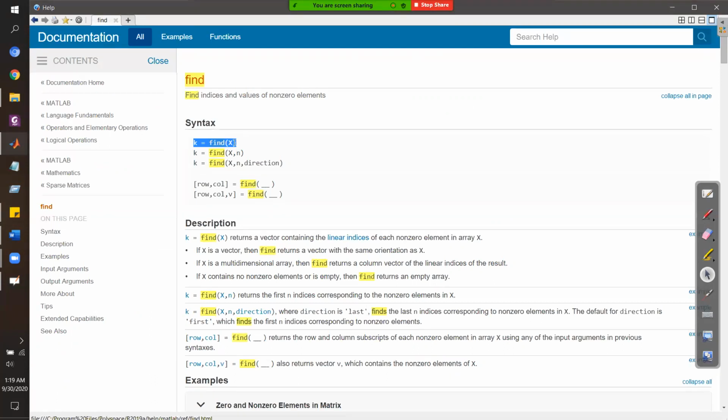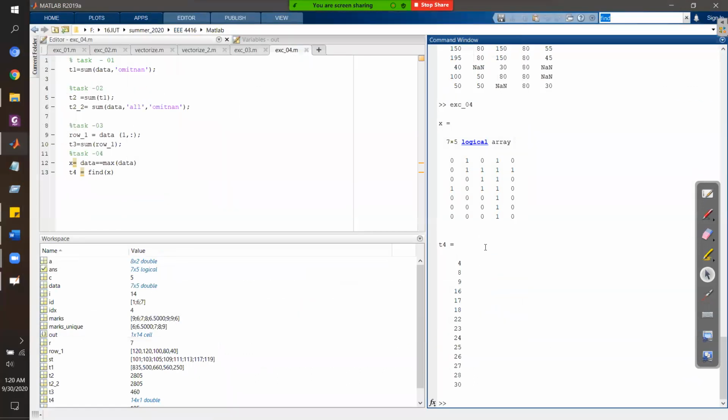We are using this option for now: k equals find x. That is what we were trying to do. But it also has another option, row comma column equals find. That means we can automatically get the row and column if we just write it in a different way.